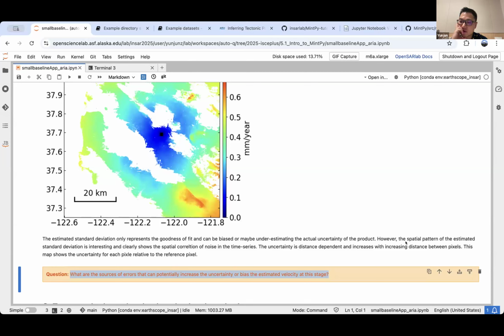Yeah, atmosphere, decorrelation. Yes, that's all right. Atmosphere, coherence. I guess you mean decorrelation. And what else? The choice of reference point, right? DEM error, yes. Phase mapping error, yes. I think that's most of the common ones. Most common sources. The temporal and spatial decorrelation, yes.